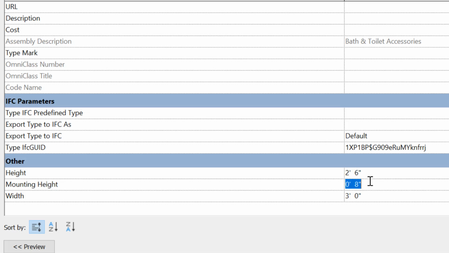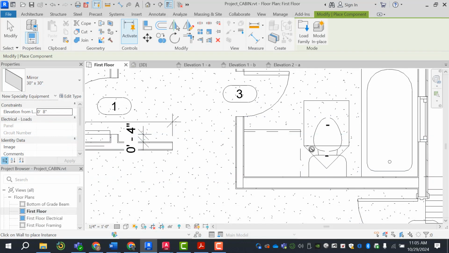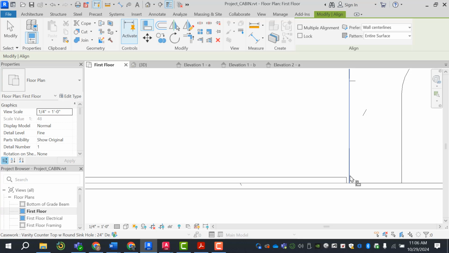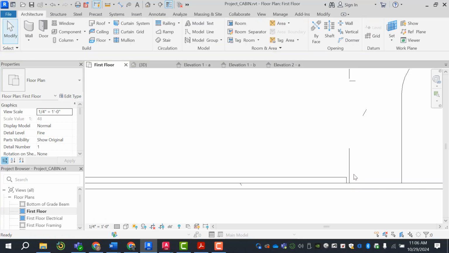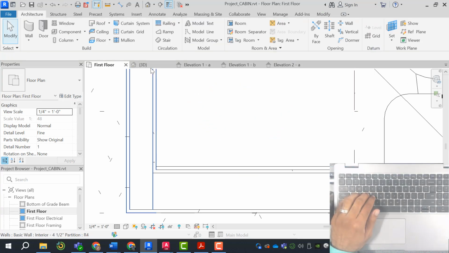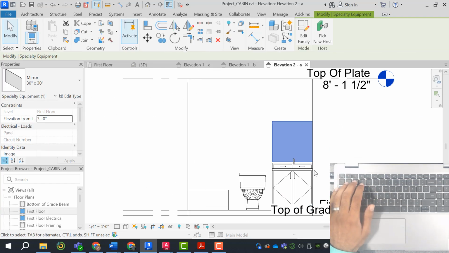The mounting height, we're going to have to manipulate this. Let's call this 3 feet. And then over here, the width being 30 inches. I'm going to hit apply, press OK. And now I'm going to place my mirror here. Using AL, I'm going to align the mirror to this edge right here. So my mirror goes on the wall. If I look at it in terms of view, my mirror is ideally placed here.